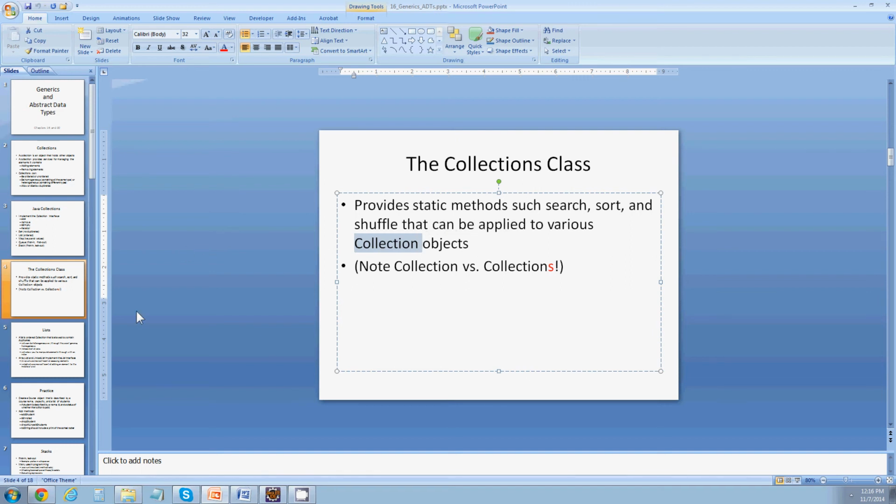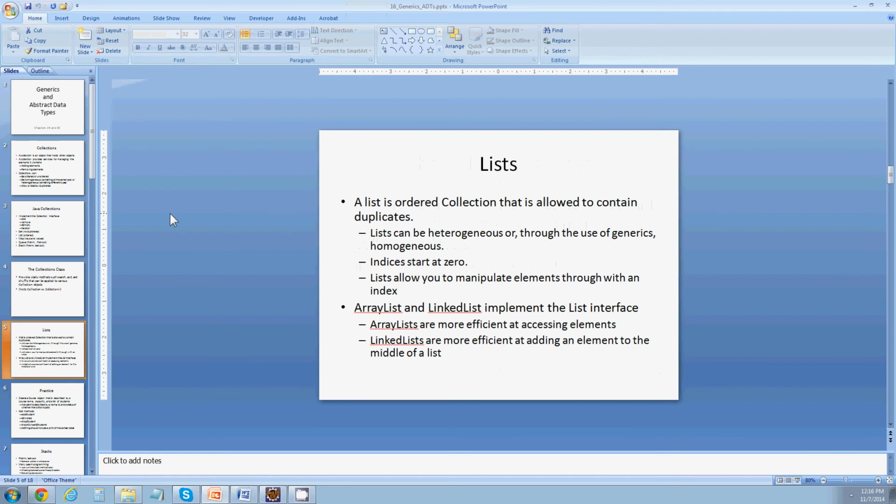So the first type of collection we're going to talk more about in detail is a list. A list, again, is an ordered collection, and it is allowed to contain duplicates. Now, lists can be either heterogeneous or homogeneous depending on whether or not you use generics. If you use generics, you can specify that your list should only store one single kind of object. If you don't use generics, your list can store different kinds of objects. 99% of the time, you want to use generics and you want to restrict your list to only storing one kind of object.